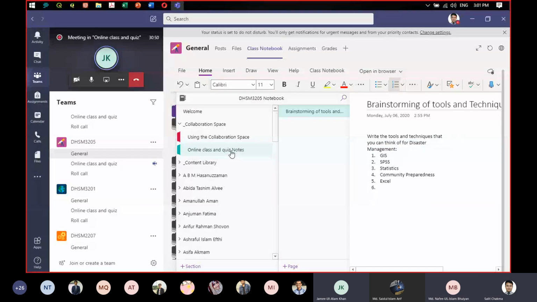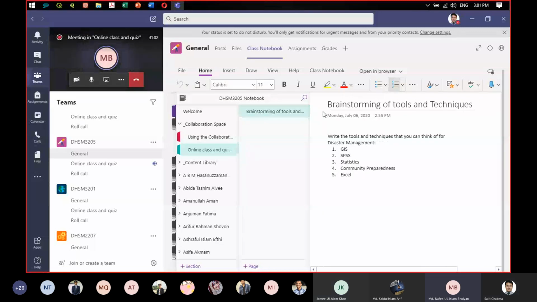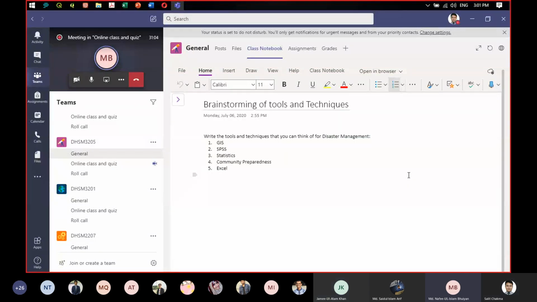So if you click here, it will open up this one, brainstorming of tools and something. If you click, then the notebook will be open. Since I have given everyone a demo, you do not need to write the numbers as well. After you click, if you press enter, it will automatically become 6. So you do not need to write the numbering bullets.